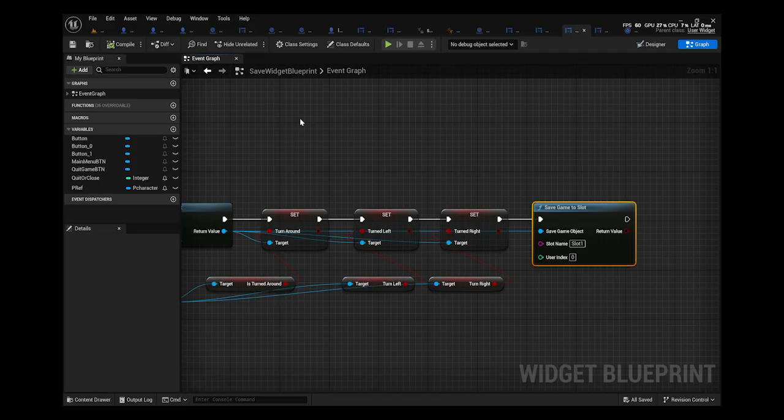And now what we want to do is essentially have a thing that says load. And we do that by creating another save game slot and doing all of that.